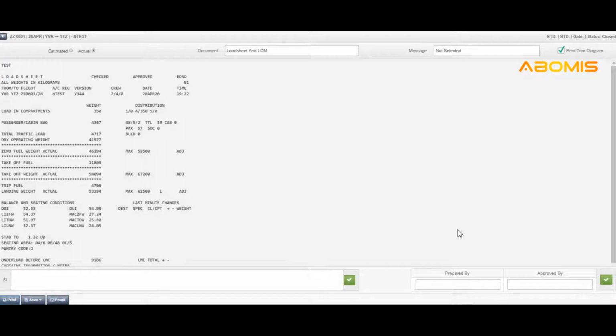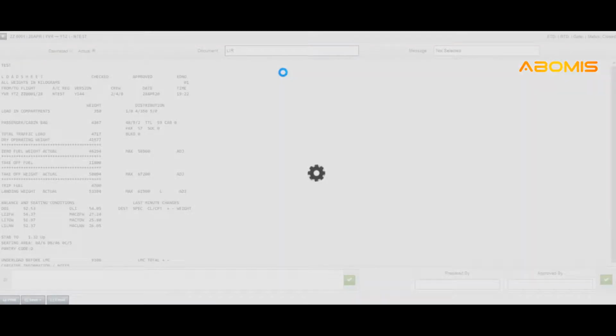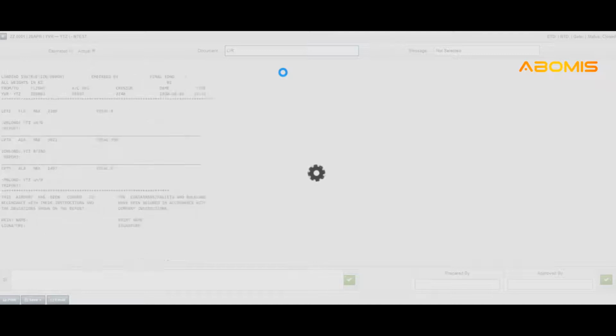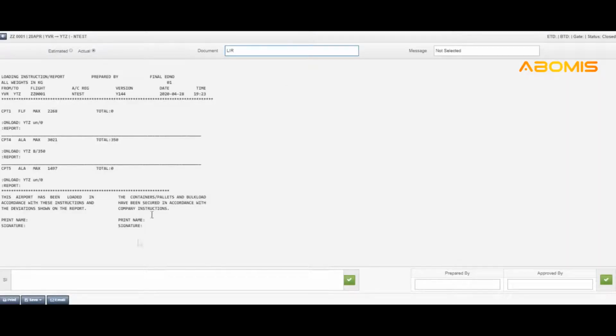You can enter the name of the agent who designed the load sheet data in the Prepared By field. Additionally, you can enter the name of the agent who approved the data in the Approved By field. If you need to select messages like Load Instruction Report, Notification to Captain, or other messages, use the Document field.